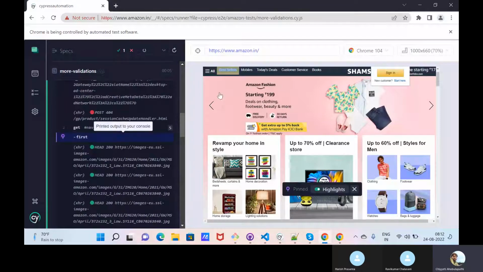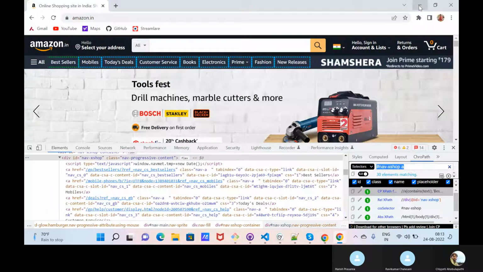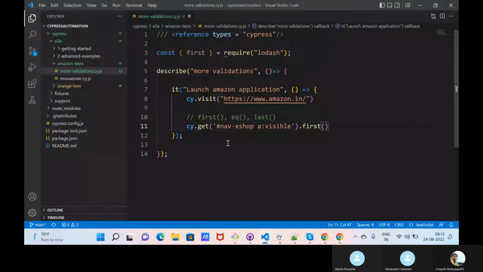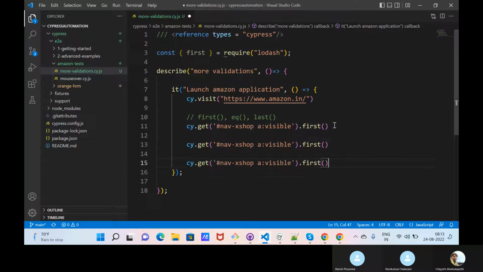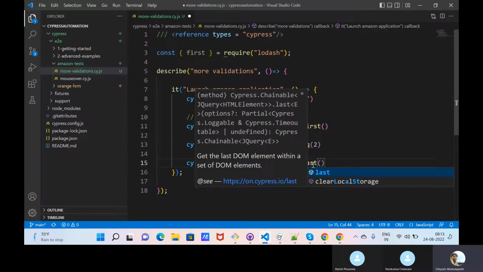See, dot first element means it is going with only the first element. Now you want to get the second element. So with the same element only, we are capturing the same element. So you want to go with the second element. EQ of 2 means this is the third element. If you want to see the last element, see directly.